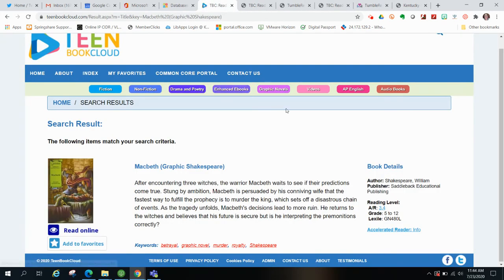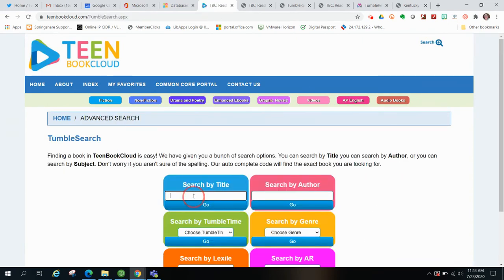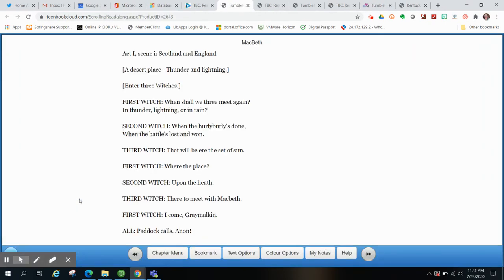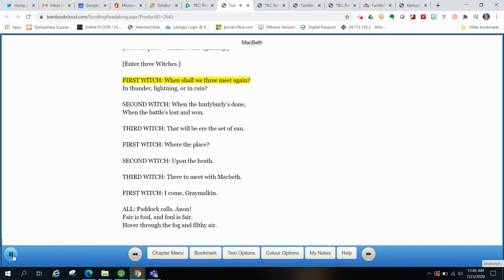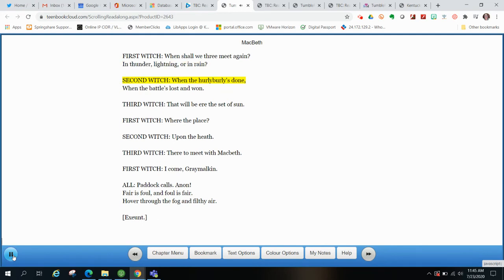But then she came back and did a search. And she then went to the enhanced ebook, click read online, and then this play button in the bottom left corner. So there's sound effects and so on, and then the highlighting of text as it goes through the narration.